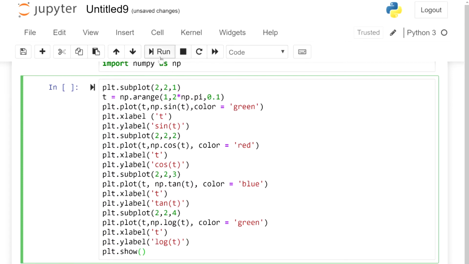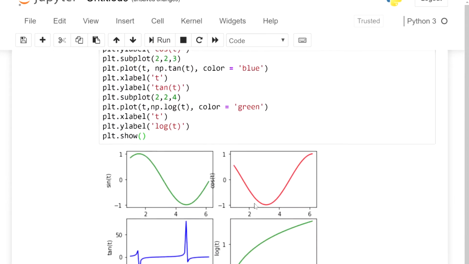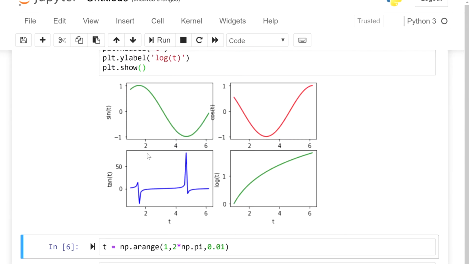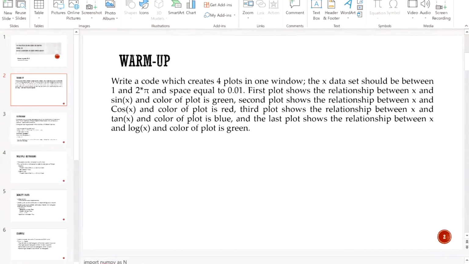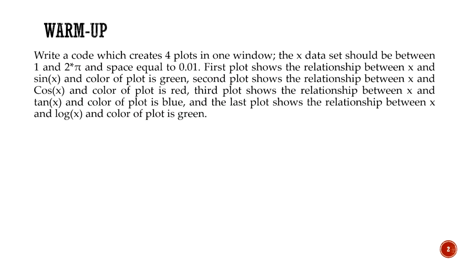Let's run it. Now you can see this graph. The first one is sine, the color is green. The other one is cosine, the color is red. The third one is tangent, and the last one is logarithm. So 4 graphs in one window. Okay, so this was just a warm-up.